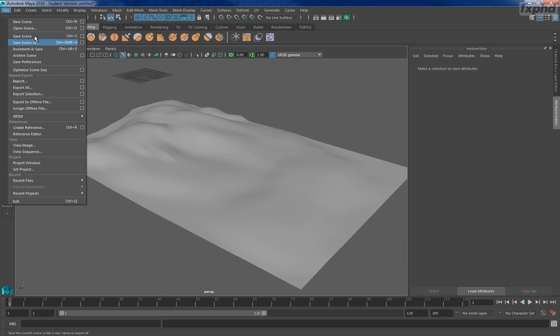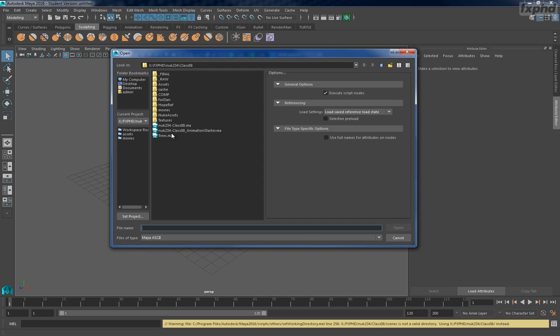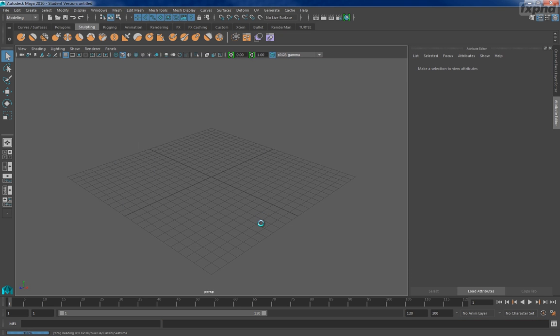And now we're back in Maya, so let's create a new scene. And there's a new file inside of our class 9 called seats.